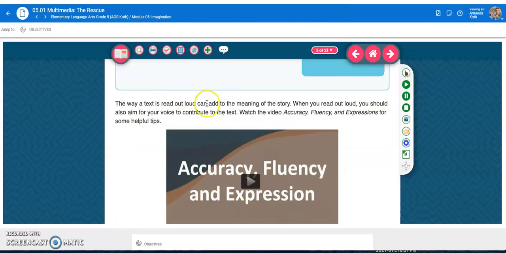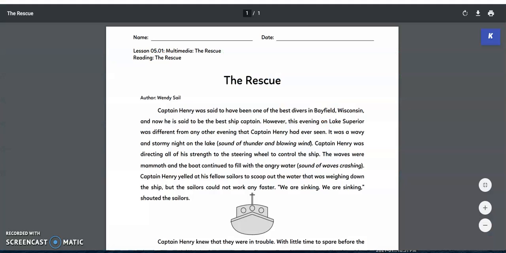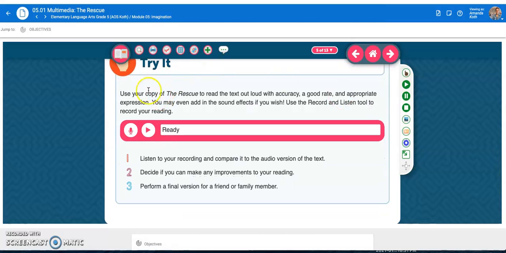And it's going to give you one more thing to do here with this text, which is about accuracy, fluency, and expressions. And it actually tells you something about reading your text out loud. So look, in this lesson, you're going to use your copy to record yourself reading it.